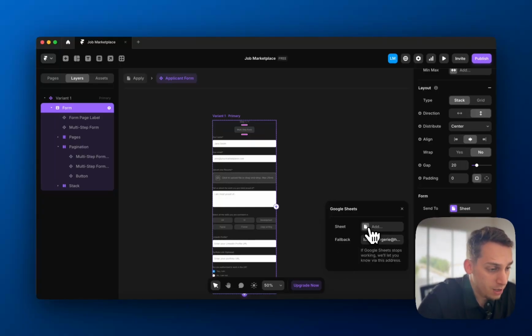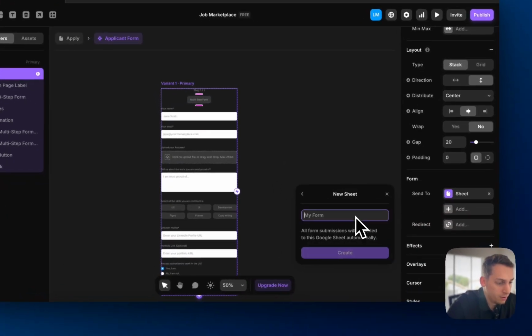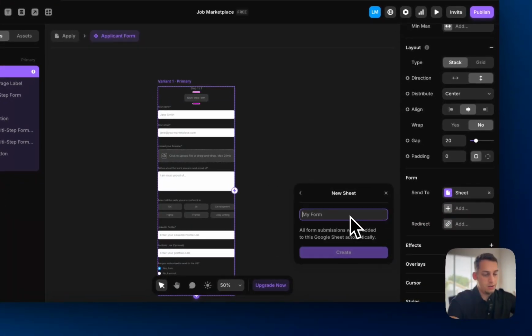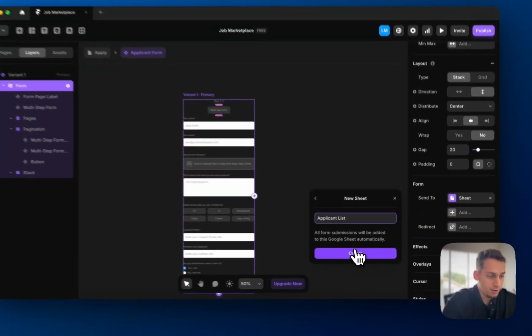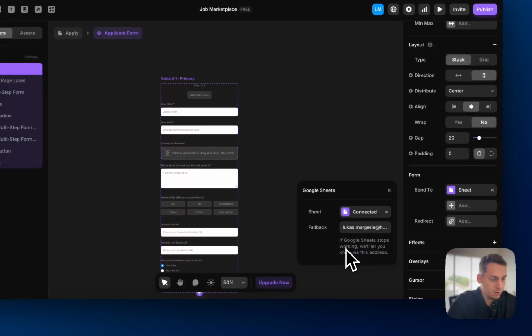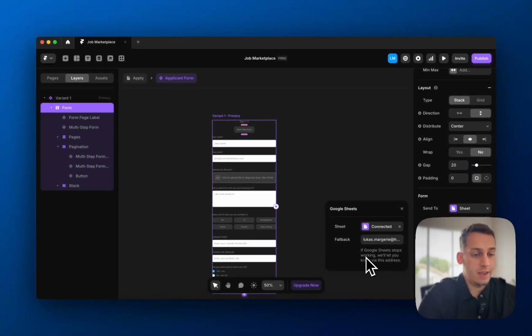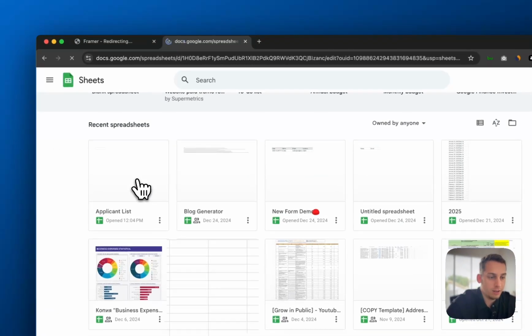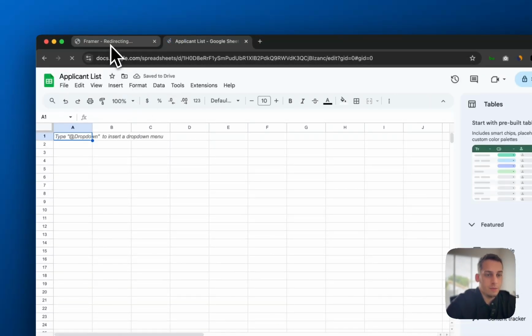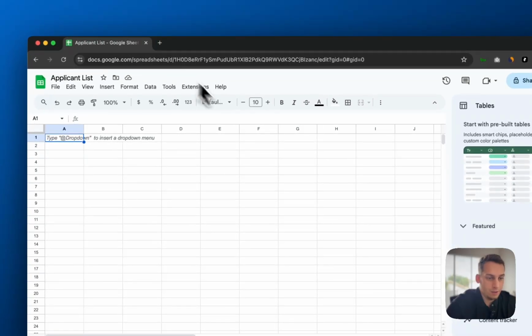So once you connect your email, you can just go here, click on this, and then you can just type in the name of the sheet that you want to create. So you click on applicant list, click on create, and then boom, it creates a list in your Google Sheet. And if we log into our Google Sheet, here it is. It's the latest one. We can just click on it, and we can see how it starts to work.